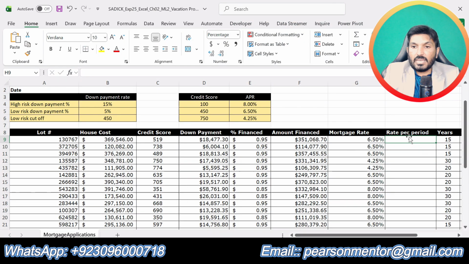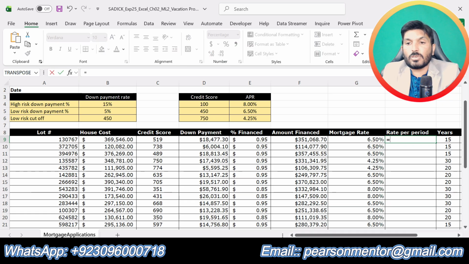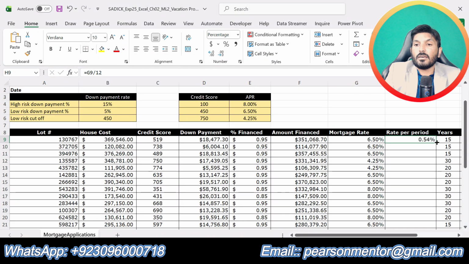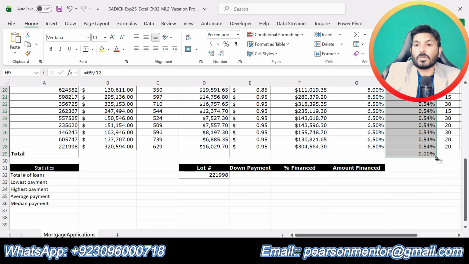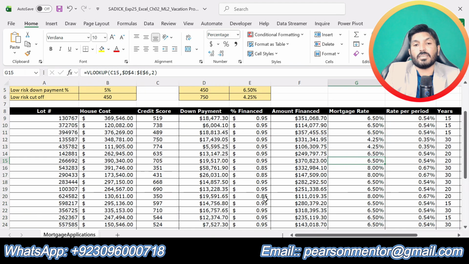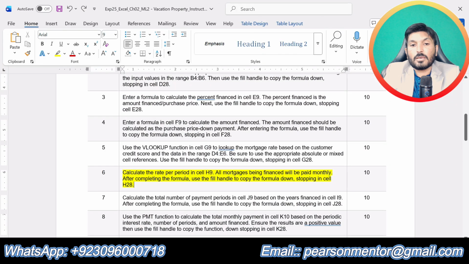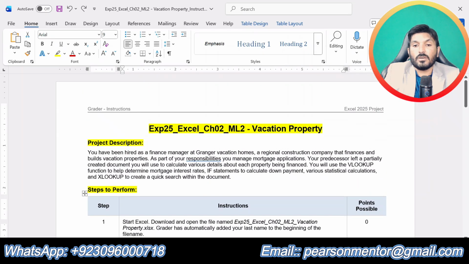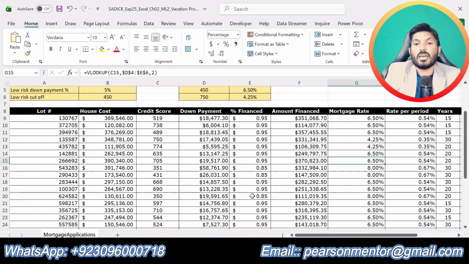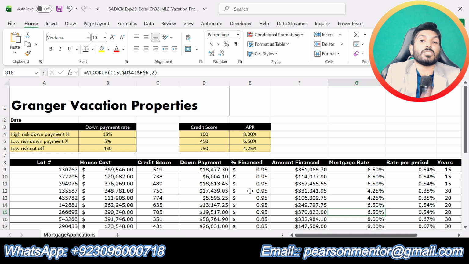So go to cell H9. Now we are supposed to calculate the rate per period. So that will be mortgage rate divided by 12. So we will get the rate per period. And we will use the fill handle to copy the formula up to cell H28. So in this video I have solved 6 steps for you out of 12 steps. That means I have solved half of the assignment for you in this video.